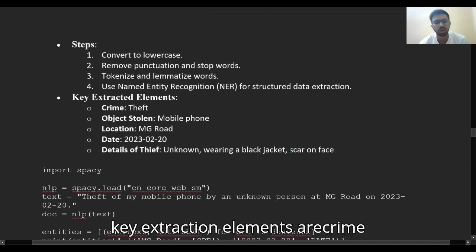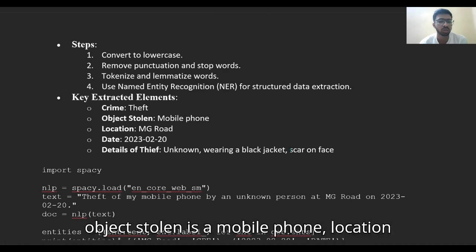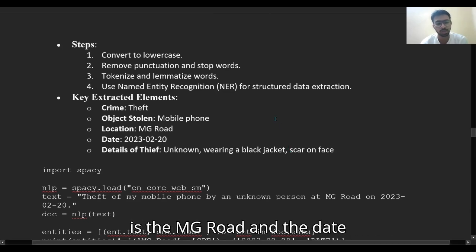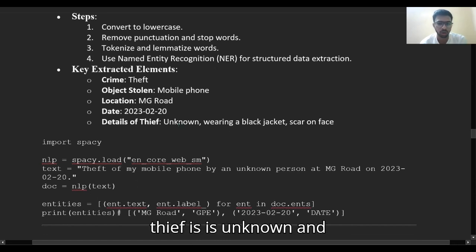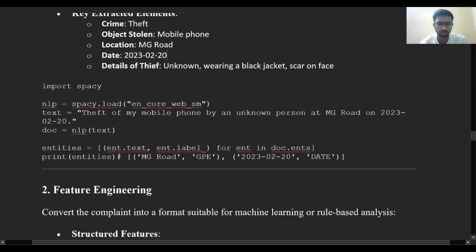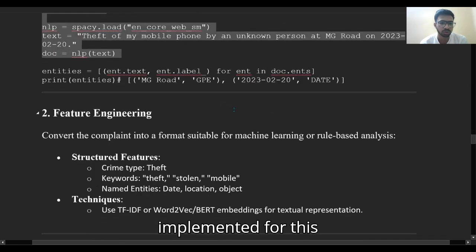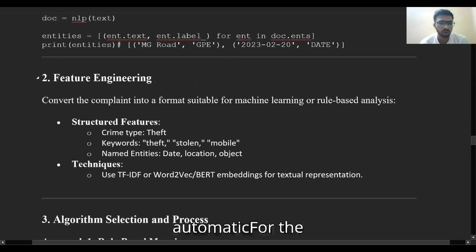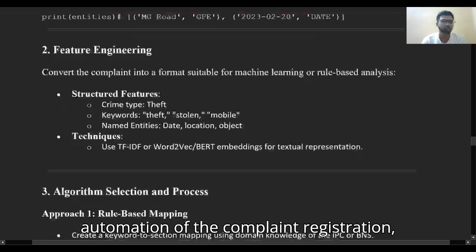Key extraction elements are: the crime, which is theft; the object stolen, which is a mobile phone; the location, which is MG Road; and the date of the incident, which is 20th February 2023. Details of the thief: unknown, wearing a black jacket and having a scar on his face. So this code will be implemented for the automation of the complaint registration.